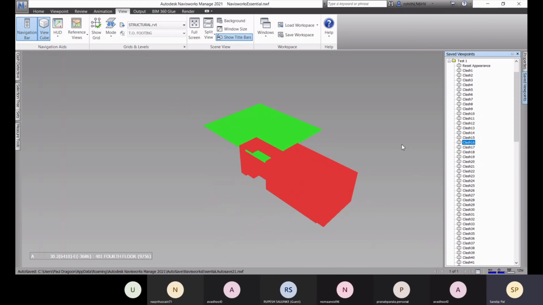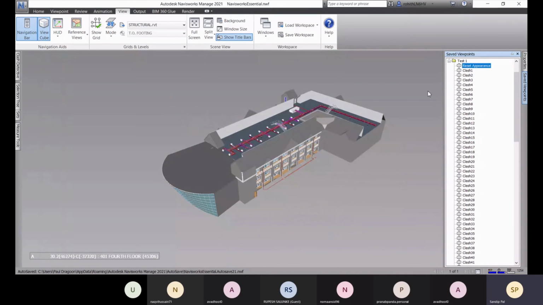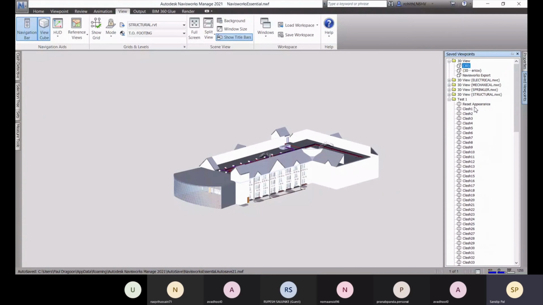Okay, so now how can you get back to the normal condition? So for that you have this reset appearance. So click on this reset appearance and then go to any other view. Okay, so first click on this reset appearance, then go to any other view.